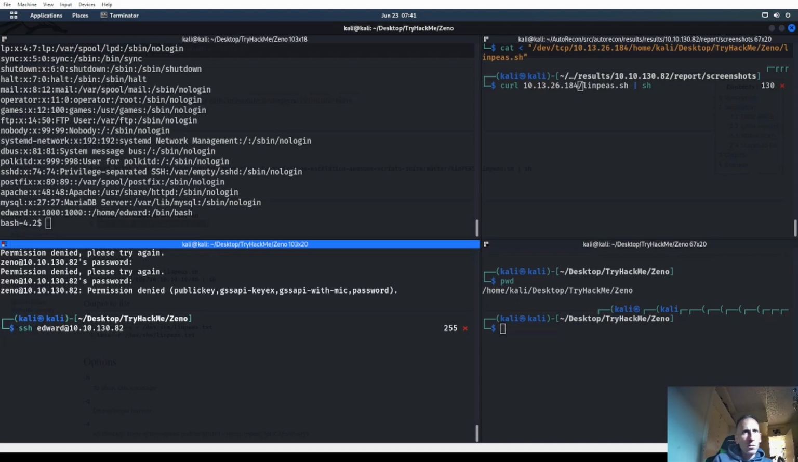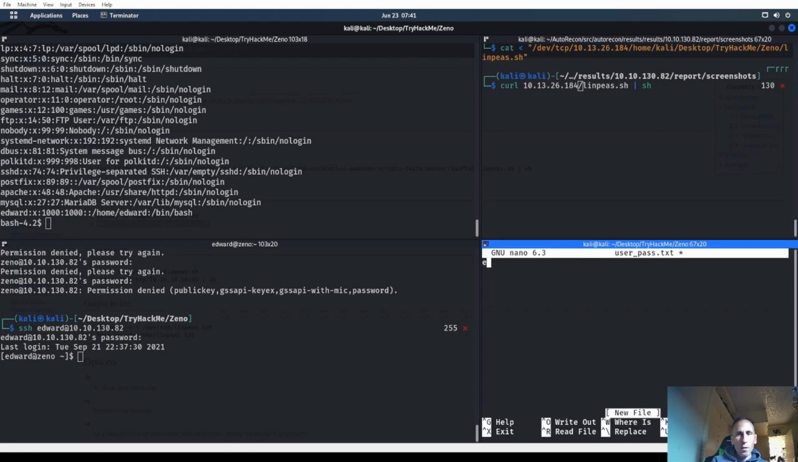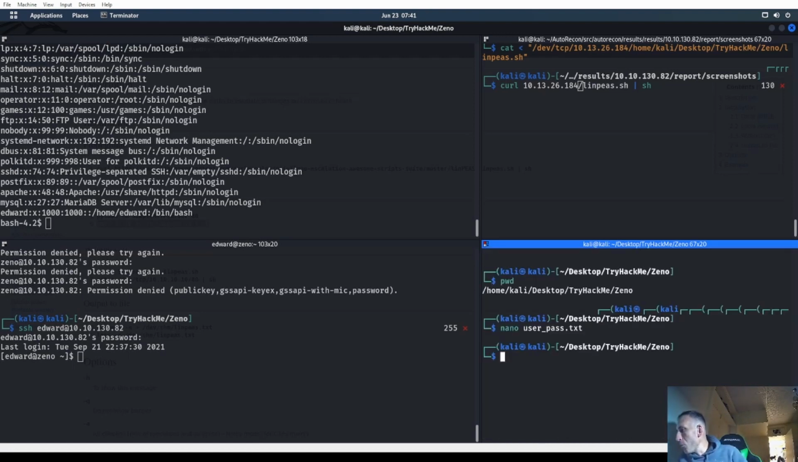Zeno's the box. And it was Edward Zeno or whatever, right? Let's go! All right, there we go. Okay. Let's go ahead and nano user pass.text. And we'll get Edward. And that was all thanks to Blitzer. Thank you very much. You see we got the let's go down.